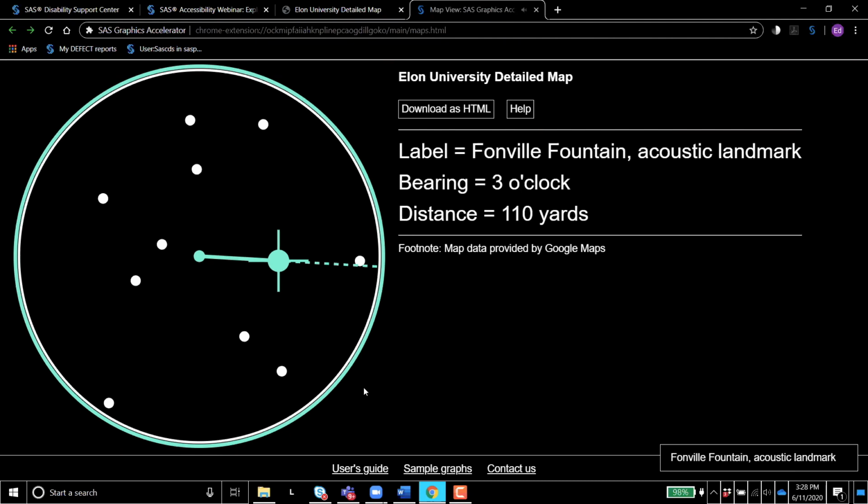Fonville Fountain. Acoustic landmark. Now, I use this as an experienced user of this software. I end up using just hearing the label most of the time because I rely on the spatial audio and the pitch of the tone that I hear to guide me as far as the relative location. And if I need it, then I'll press C to terse mode, and then you'll hear what we were hearing earlier. Fonville Fountain. Acoustic landmark. 110 yards at 3 o'clock. Right. So if I were to jump to that location, I could always cycle back to my current location and understand the reverse relationship, like we did earlier with the two points of interest.